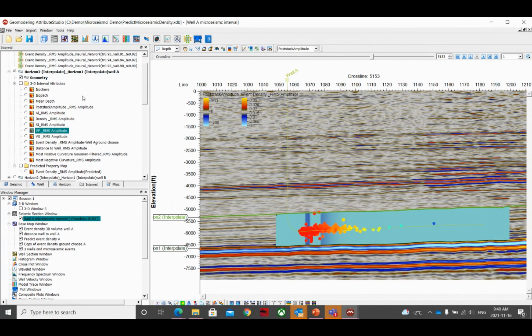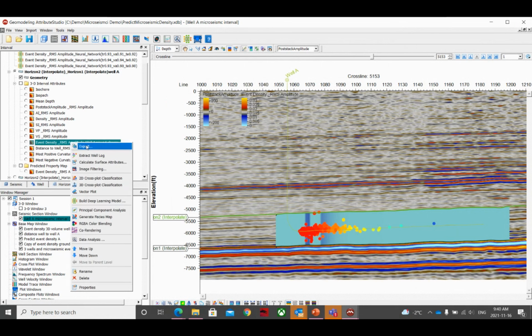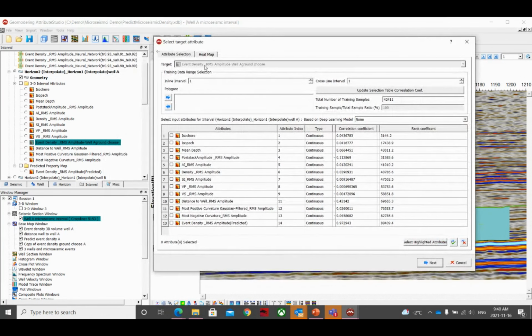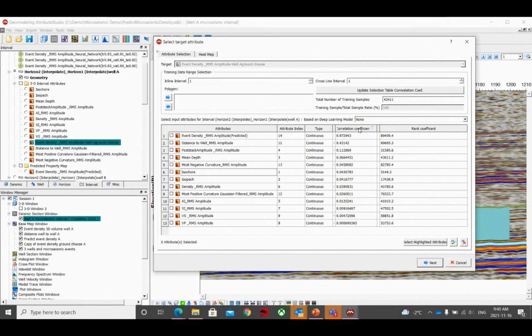Then you can start to build the deep learning model on this interval. In this case, the target would be the event density. So you can right click on the event density and select Build Deep Learning Model. And here, this is the target, event density. And for the input attributes, you can select using our correlation coefficient ranking function. The first one is the predicted event density, which would be excluded in the input attributes.